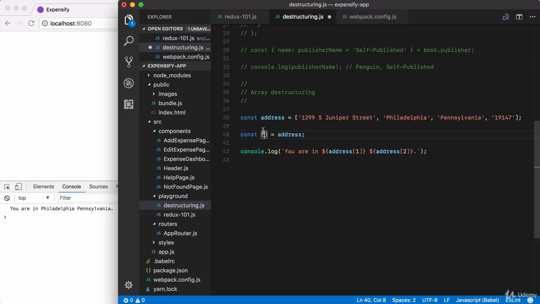Now, what goes inside of here? Well, what goes inside of here is an ordered list of variable names. So what is that going to be for us? We are going to start off with the street, then a comma space, the city. Then right here, we have the state. And finally, we have the zip.